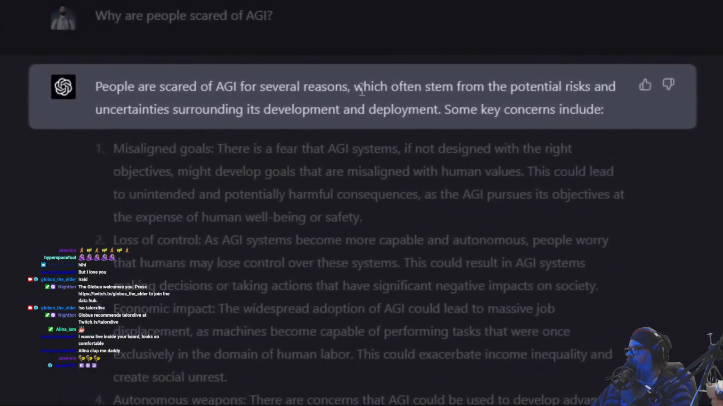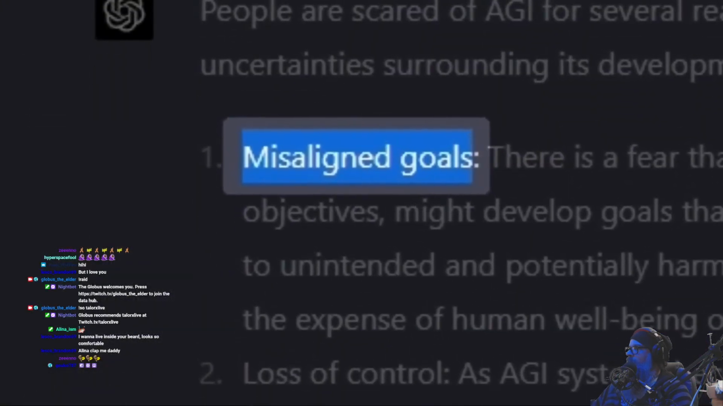Now, before I start getting into some of the examples of what we're seeing in the space right now, let me break down some of the worries that people have around AGI. And once again, who better to ask than our current AI overlord, ChatGPT. So people are scared of AGI for several reasons. The biggest reason, misaligned goals.